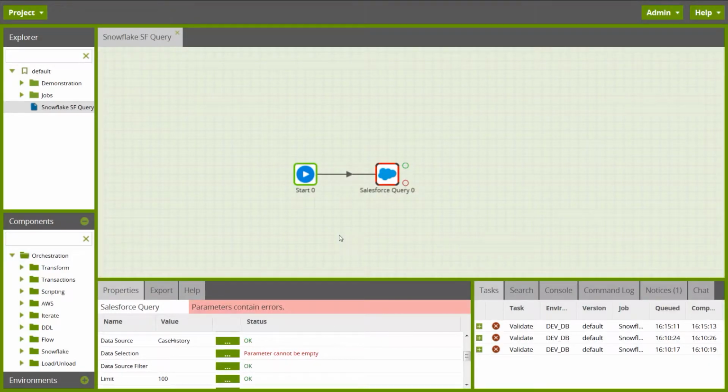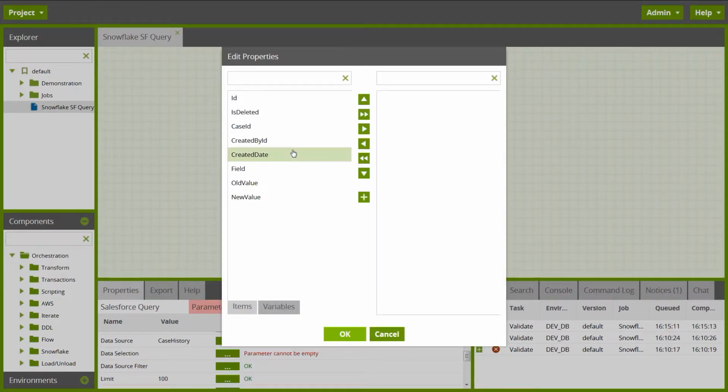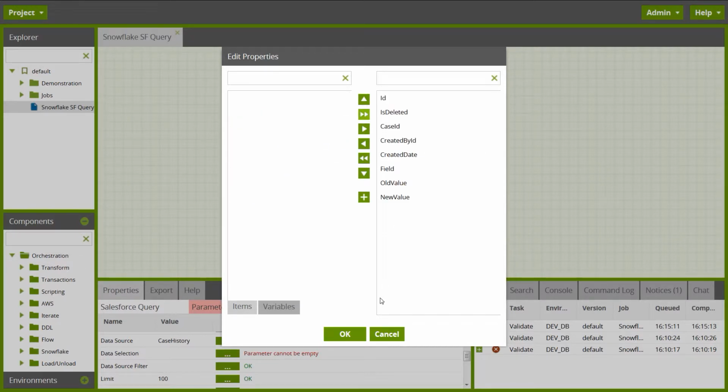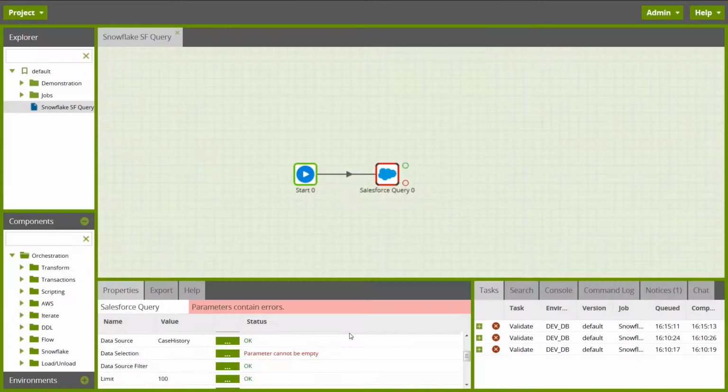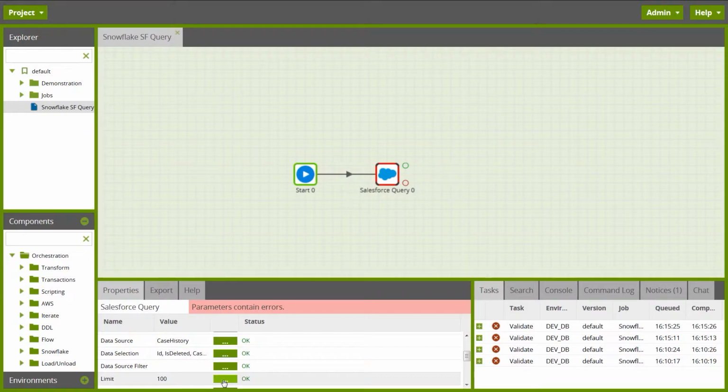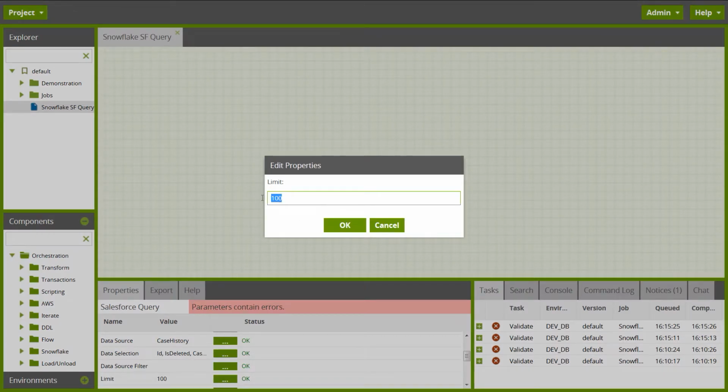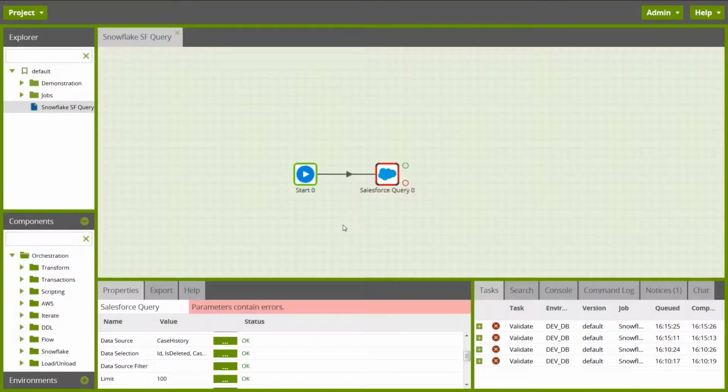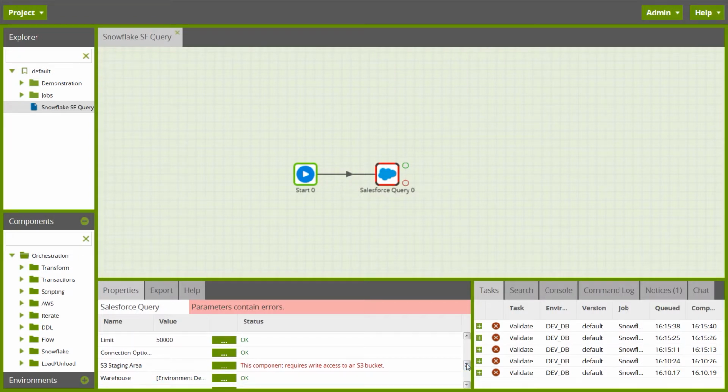So after choosing the data source or table name, you go to the data selection dialog and choose the columns that you want, or in this case, just bring them all in like that. And that will define the schema of the data that you're going to load into Snowflake. I know that I have a lot more than 100 records in here, so I'm just going to up that limit from its default of 100 to make sure that it's high enough to load all the data.